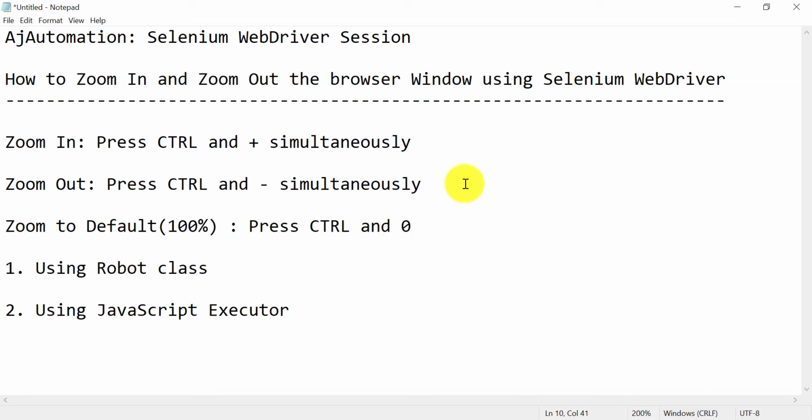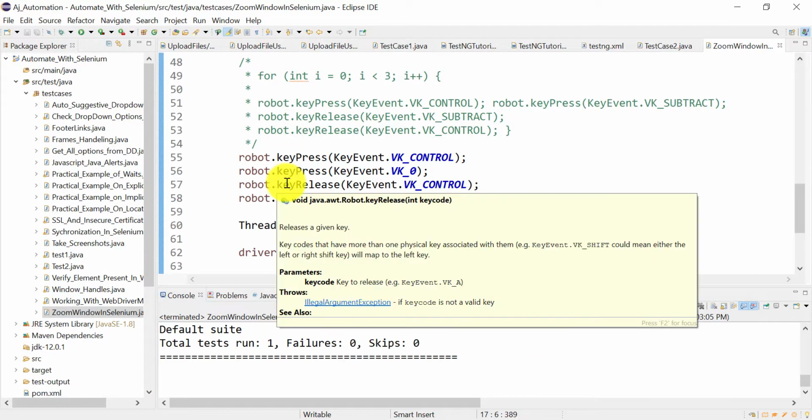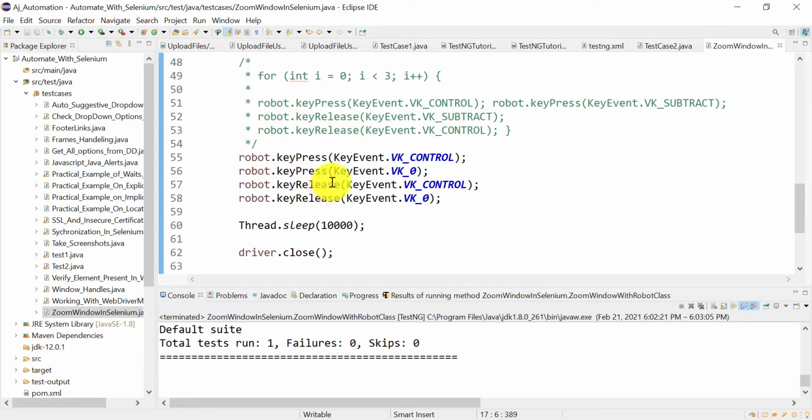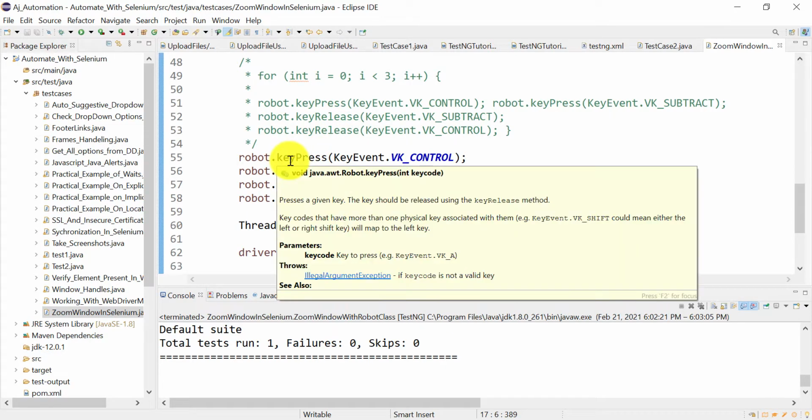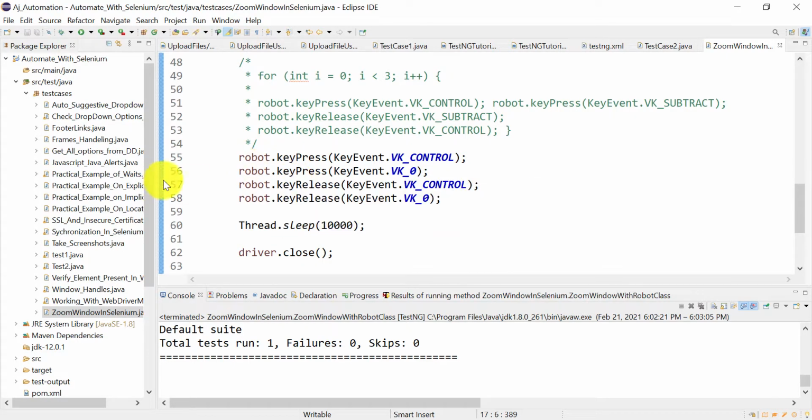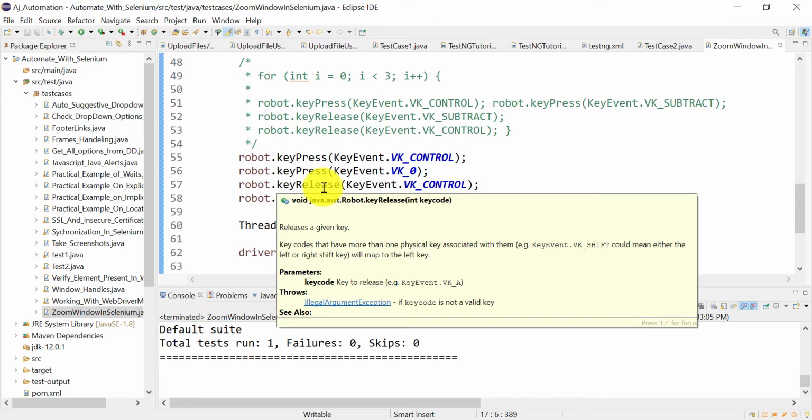So just keep in mind, you need to press the control and then plus, and then you need to release the key also. You need to release the key using the key release method. The key press method will just press the key, and it will not release it unless and until you release it using the key release method. So keep this in mind.